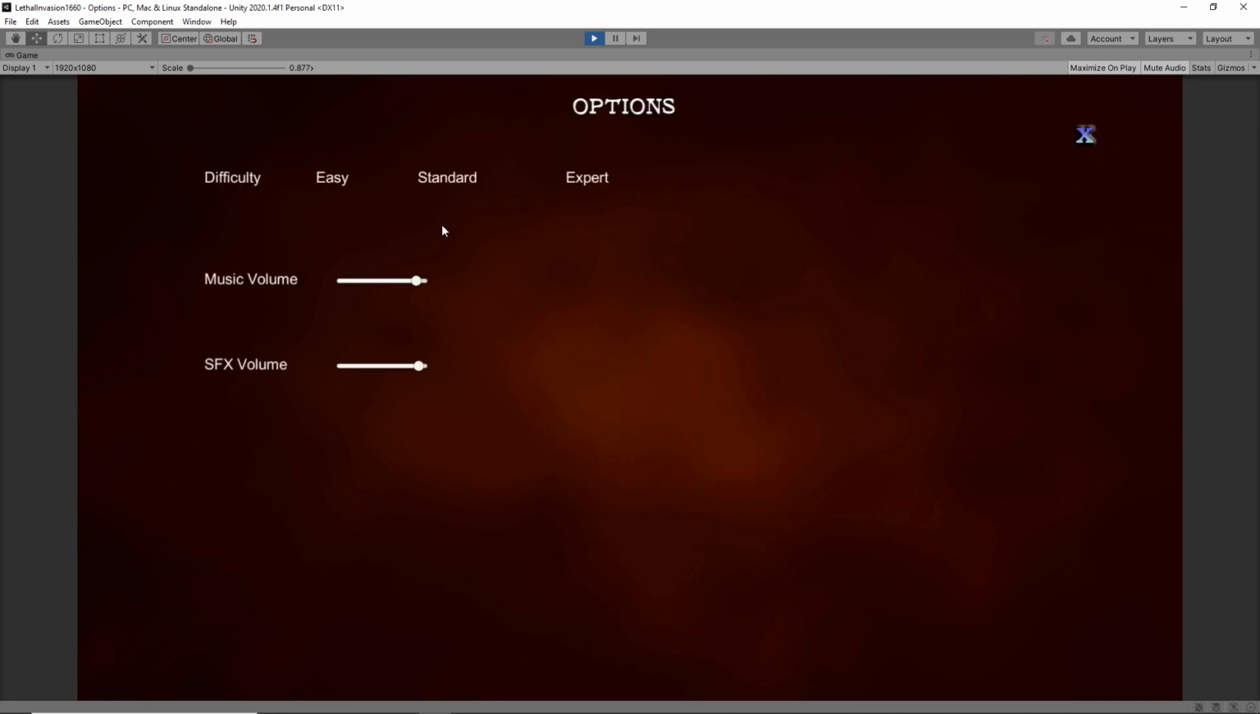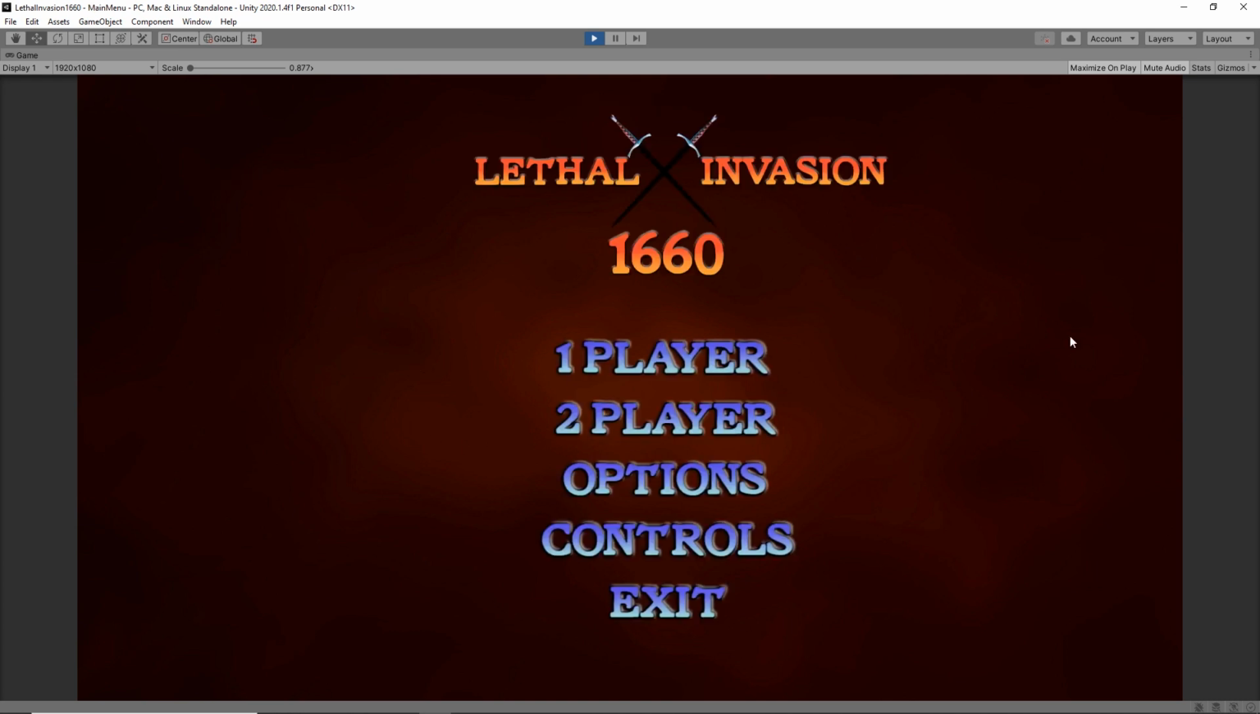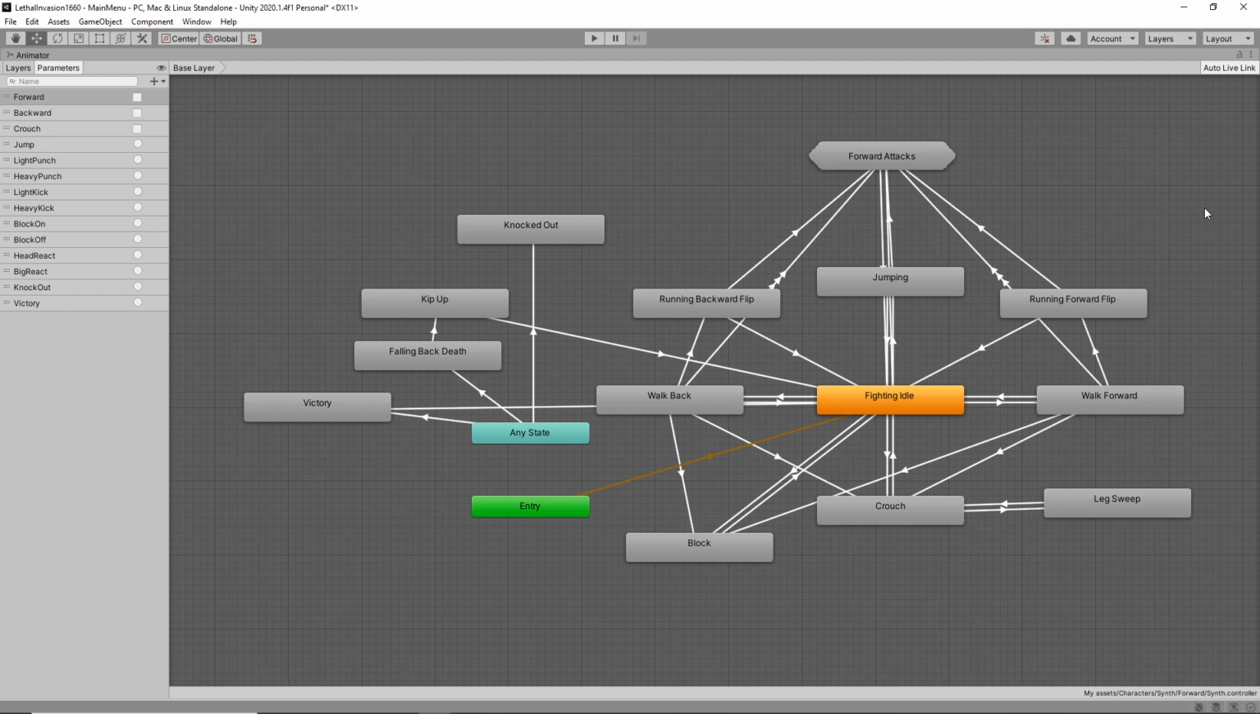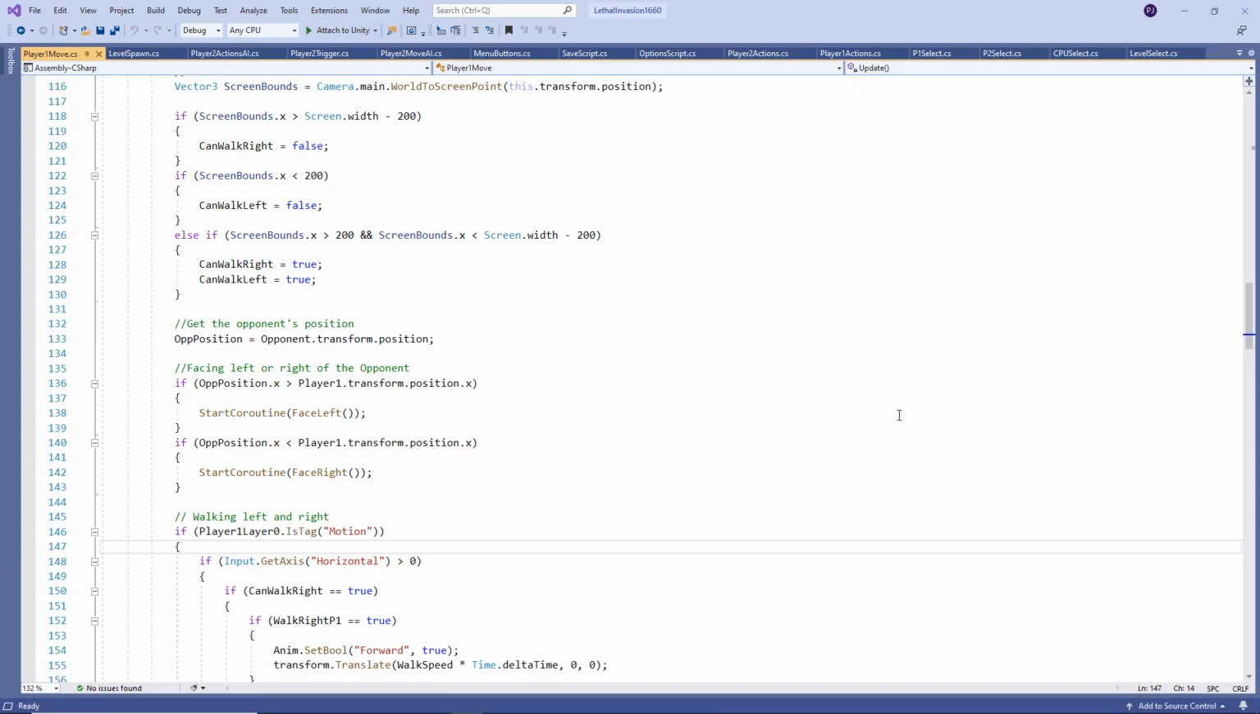Under options you can set a difficulty setting for the AI character, as well as controlling the music volume and the sound effects volume independently. We're going to be setting up animator controllers for each character and mapping the animations to various parameters that we're going to then access in C# scripts. We're going to create a wide variety of C# scripts using easy to understand and easy to implement code.